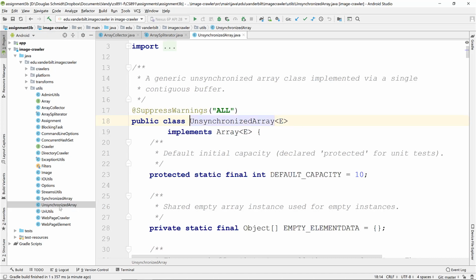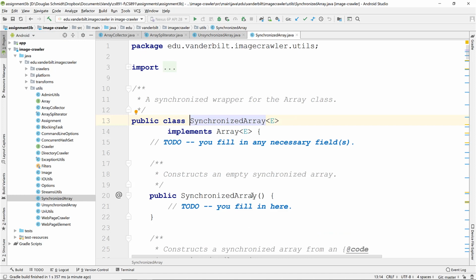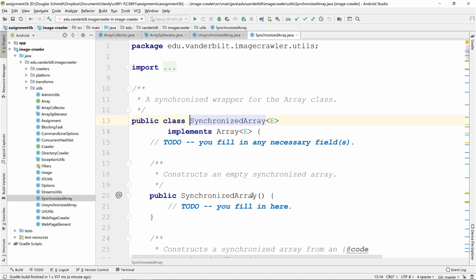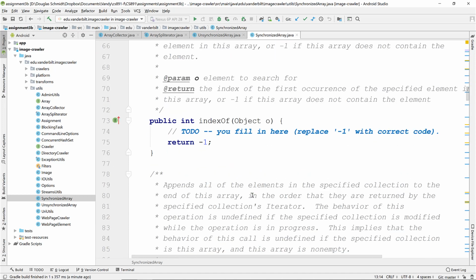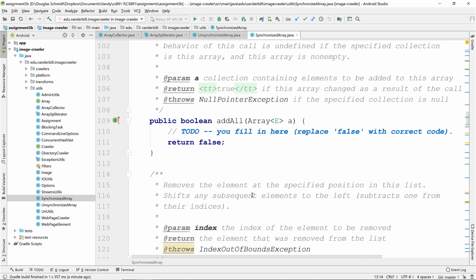Naturally, you have to have your unsynchronized array implementation. And then one of the new things you're going to have to do for this one is fill in the SynchronizedArray. And as you can see, this is essentially a wrapper or a decorator around the unsynchronized array. So this is going to ensure that access to the array with the SynchronizedArray will be properly synchronized, so it'll be thread safe. There's no opportunities for race conditions. And that just gives you a little chance to learn about synchronized blocks, basically.